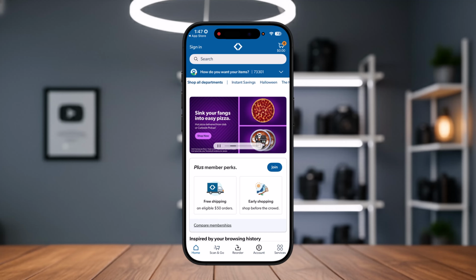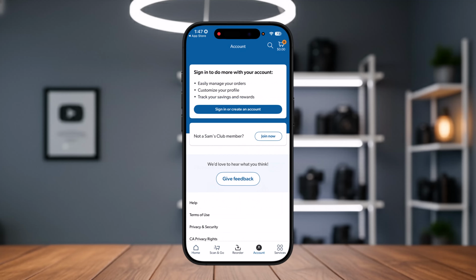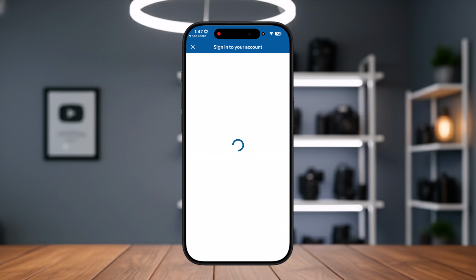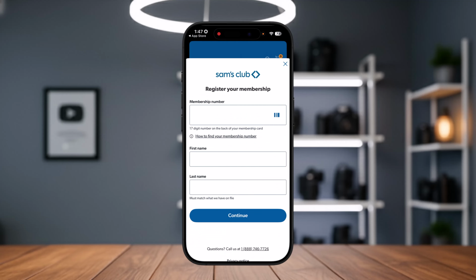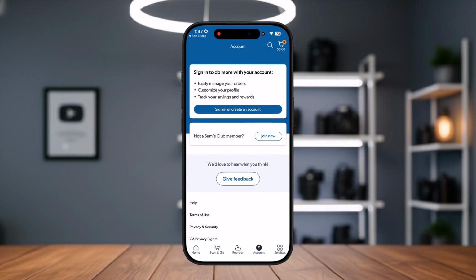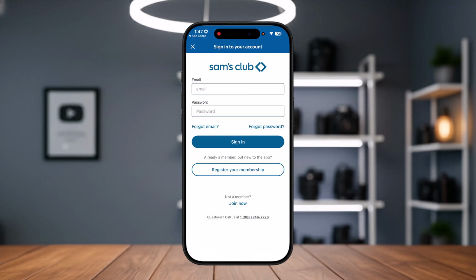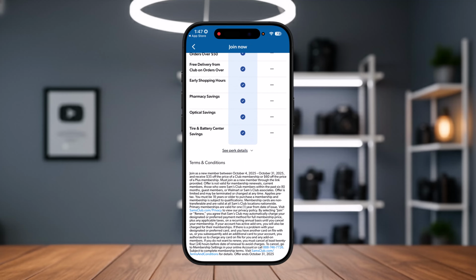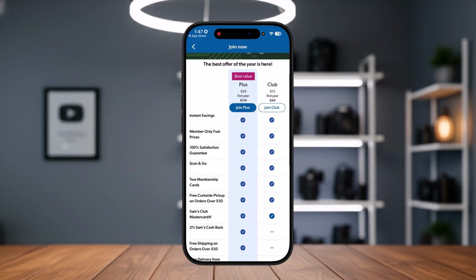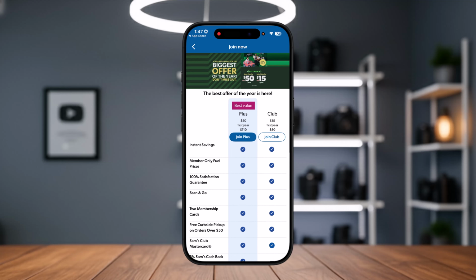All you need to do is simply go ahead and tap on this account tab right here and click on sign in or create account. And now if you don't have an account but you have a membership, all you need to do is tap on register your membership. If you don't have any of those, what you need to do is simply click on join now. And once you've done that, as you can see, you can take the membership right from here by clicking on join plus, and then your account will be created.